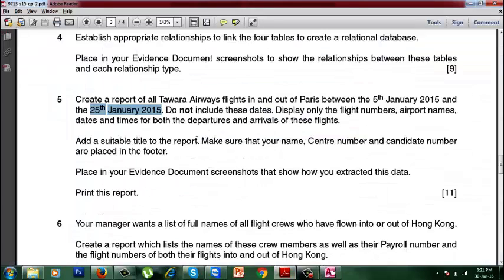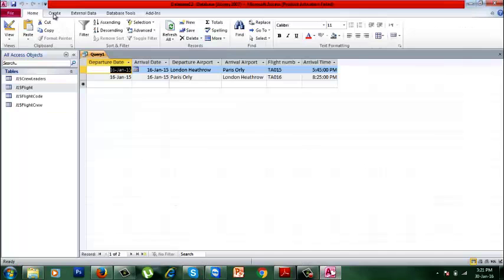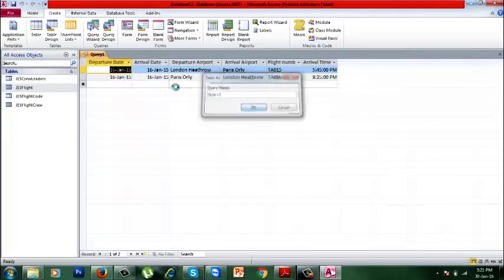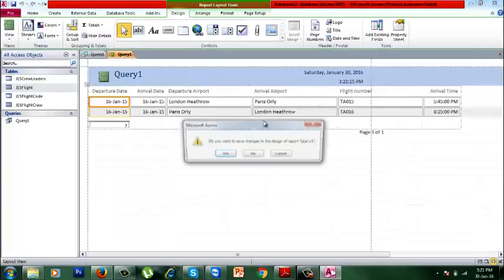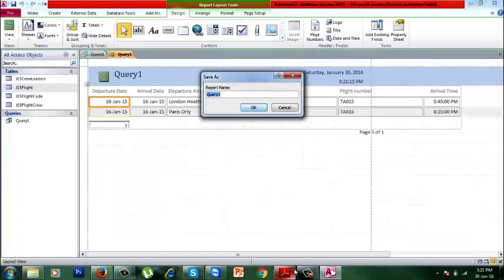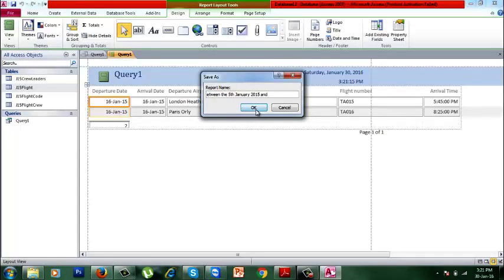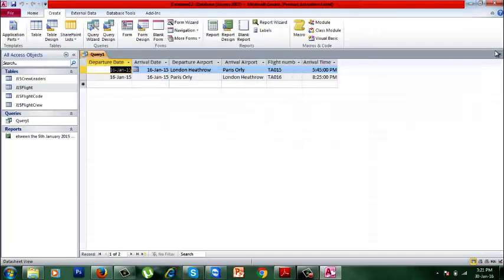You are supposed to add a suitable title to the report and take a printout of this. Obviously you'll go to Create and then Report, add a suitable title to it, and simply take a printout. I will presently name it between this and this, so that we can have a proper name for it. Here you go.